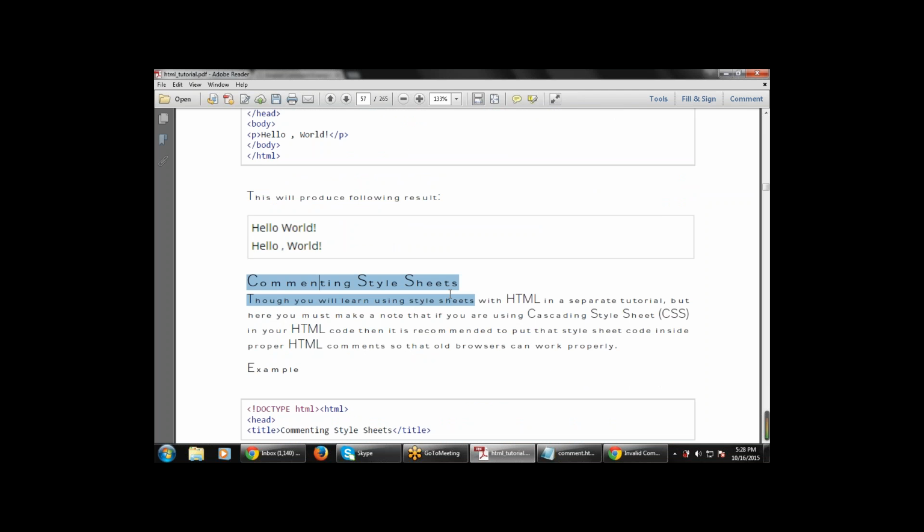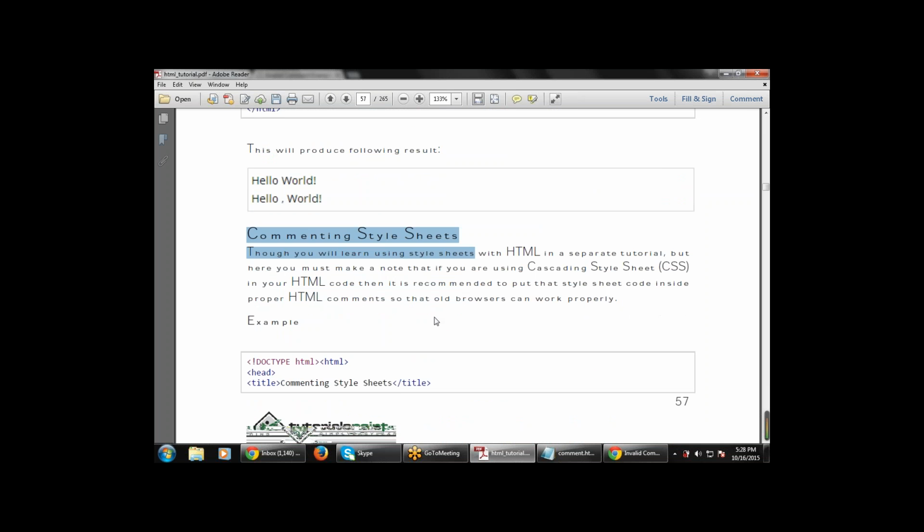Now, commenting style sheets, that is, how to give comments in style sheets. Though you will learn using style sheets with HTML in a separate tutorial, here we are also looking at how to use CSS. It is recommended to put that style sheet code inside proper HTML comments so that old browsers can work properly within the HTML. That is commenting the style sheet.